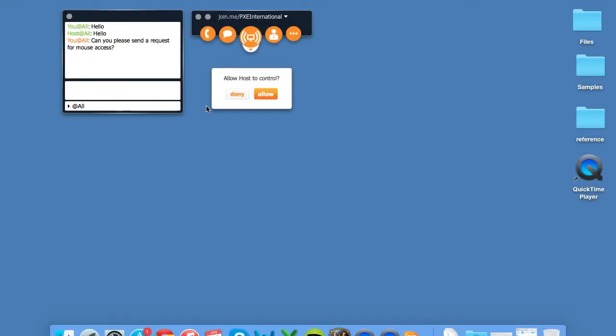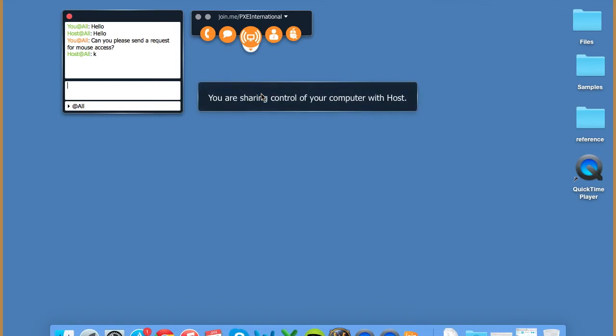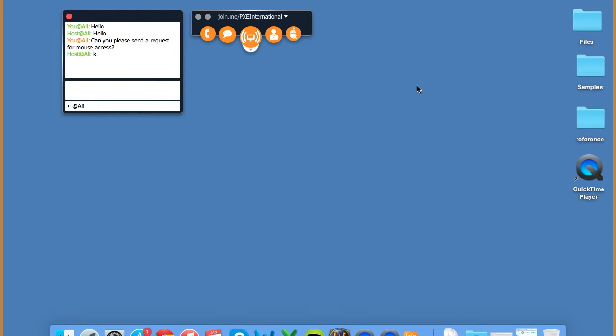So once we've asked the host to control our computer to help us out, they'll send us a request. We'll get this little button that will say deny or allow. We're going to go ahead and click allow. It'll give us a notification that we're now sharing control of our computer with the host. So the host can actually now take control of our mouse. And I'm not scrolling over any of the buttons. The host is doing that for me.